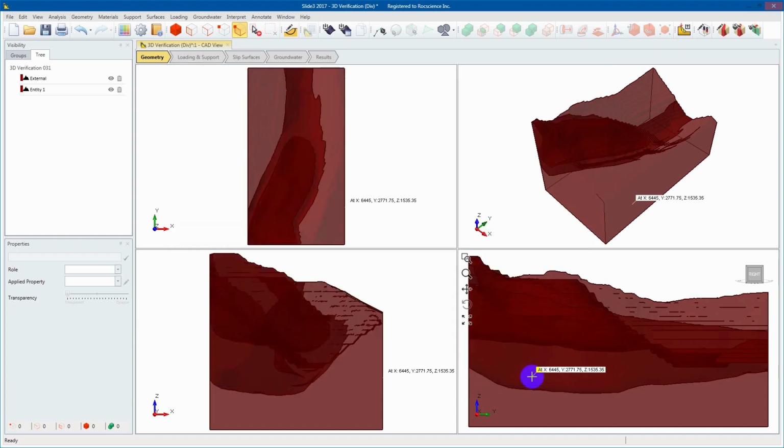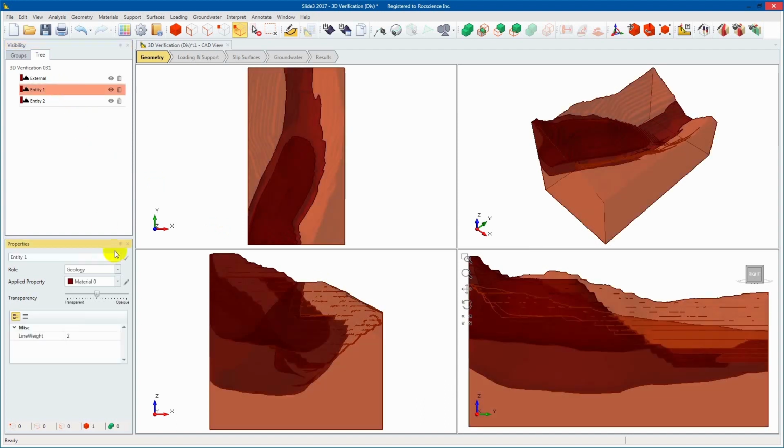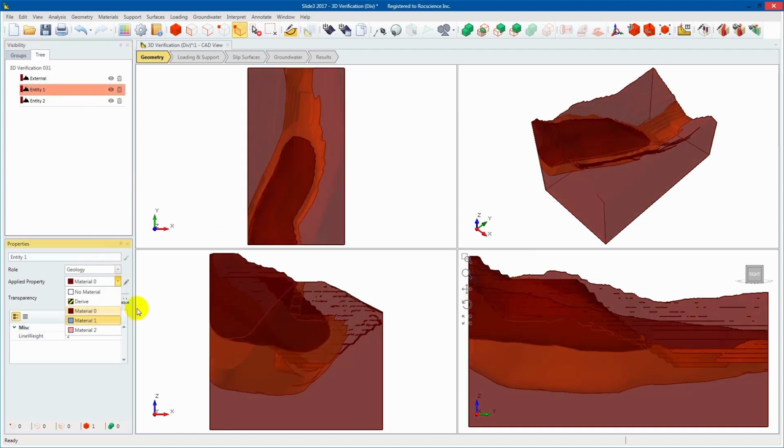The surfaces should intersect the boundaries of the external volume in order for the divide all operation to succeed. You may apply material properties from the Apply Property drop-down menu. We'll be assigning the corresponding materials for each entity.